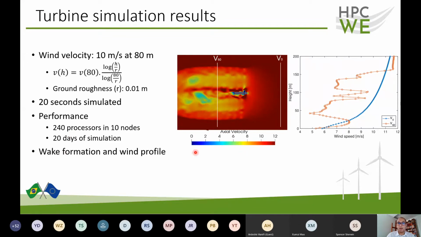Okay. Here we see some results of the wake. I pointed out here 2 stations where we plot the velocity profiles. Upstream of the turbine, the flow is coming from right to left. Upstream of the turbine, we see the log profile that we expect, and after the turbine, we see the very complex structure of the wake.